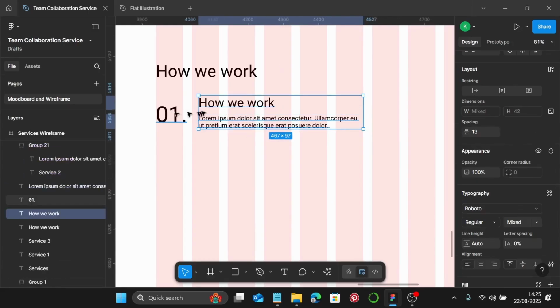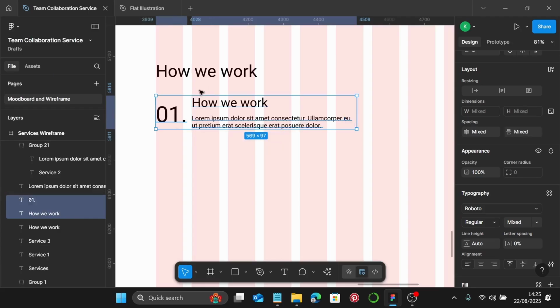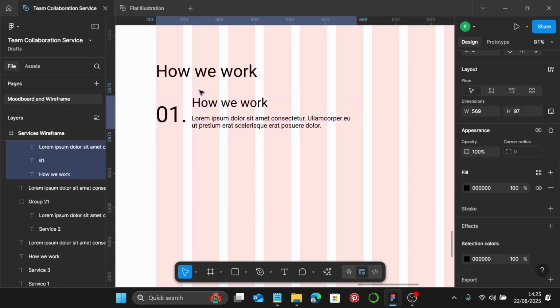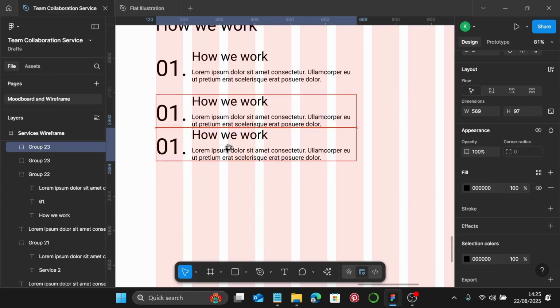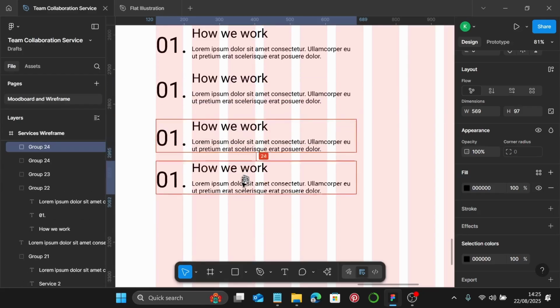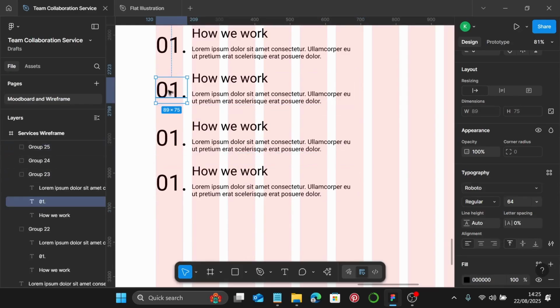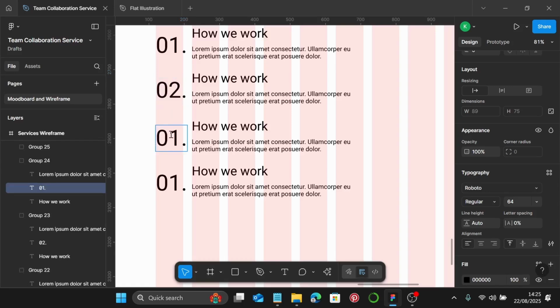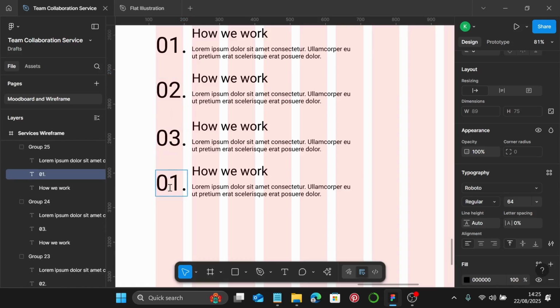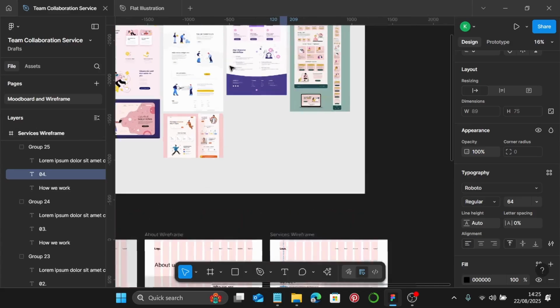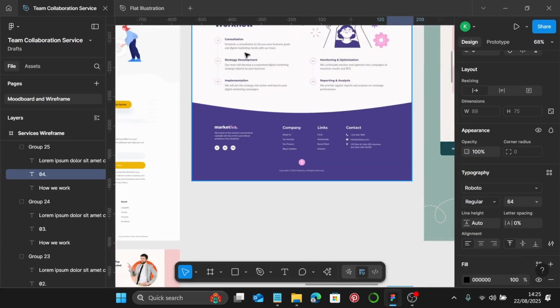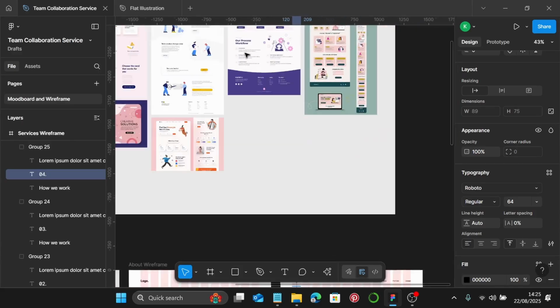I'm going to, let me say, move it here. Doesn't really matter. Let's just have a general layout. I'm going to group this and I'm going to create 3 more copies so that we'll have 4 of them, and this will be 2, 3 and 4. I want to go for something, I want to create this kind of layout. I'm just creating a rough version of it.